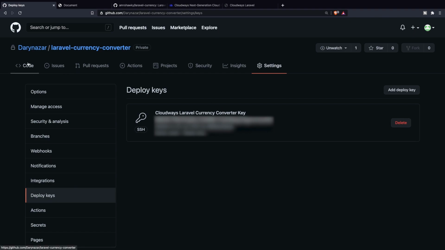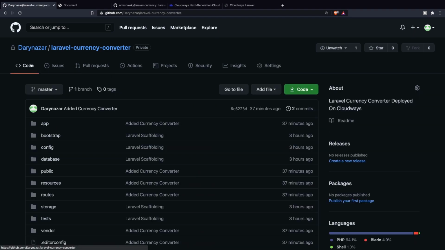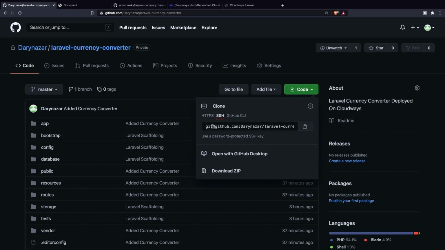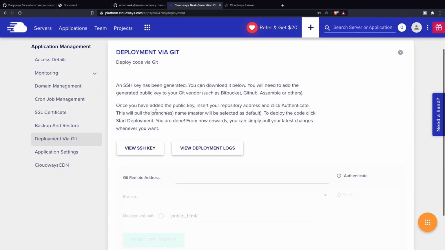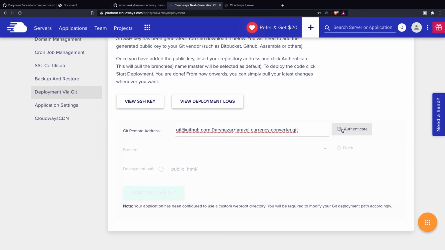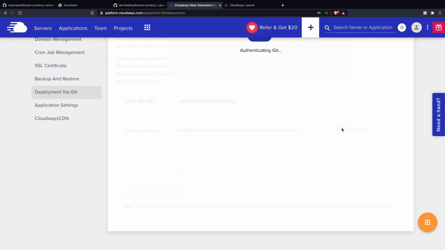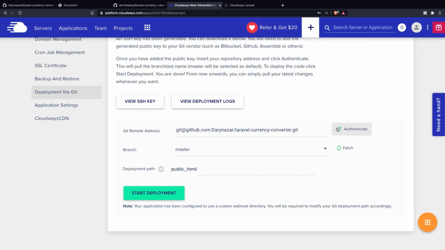Let's click on Code inside our repo, since we need to copy the SSH link again. So let's do that. Let's click on Code, SSH, and let's copy it. If we then open our Cloudways tab again, you'll see that the deployment via Git section is asking for a Git remote address right here. So let's paste our Git address. Let's authenticate it so it checks if the deployment key that we added to our GitHub repository is correct. Now, there's a green icon right here, so that means that it is correct.